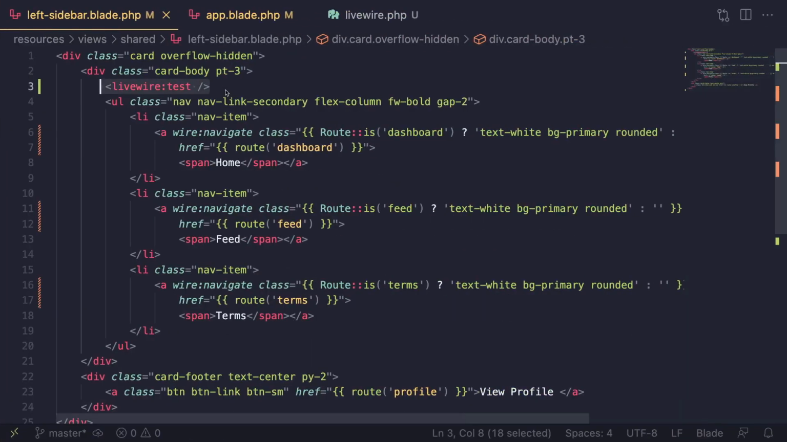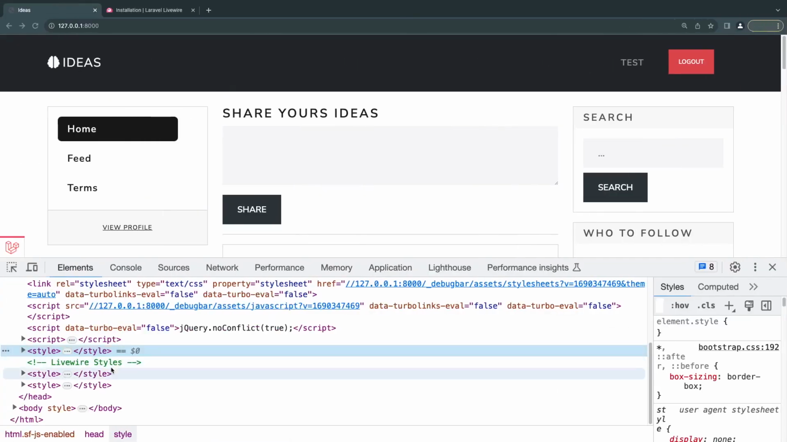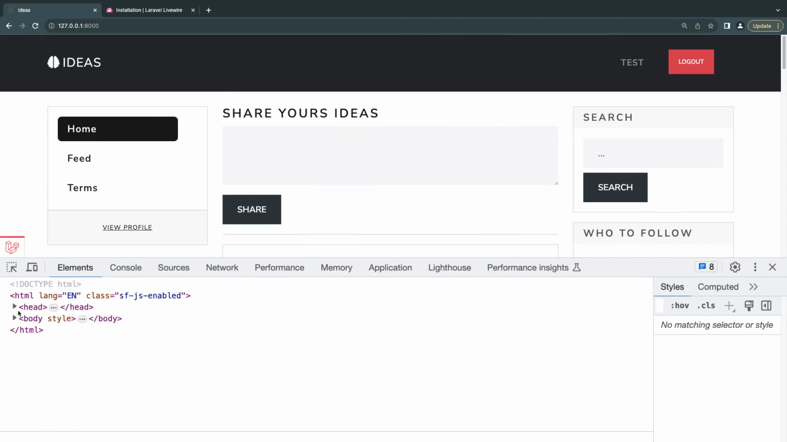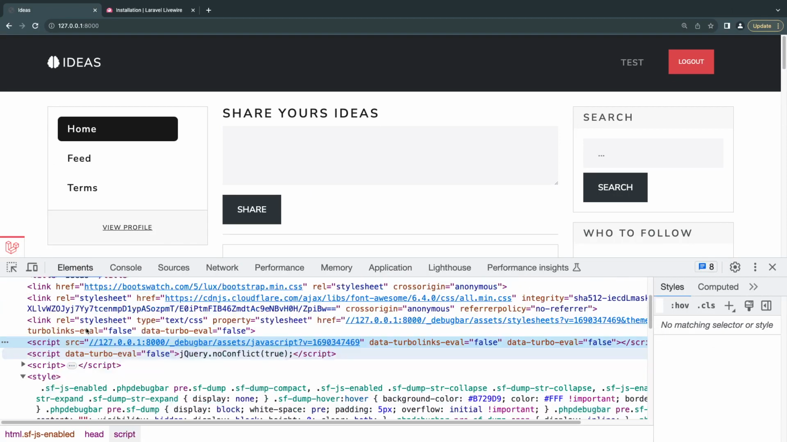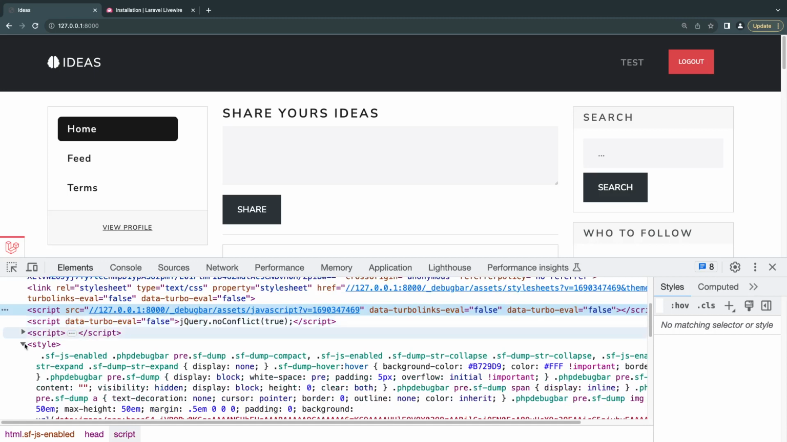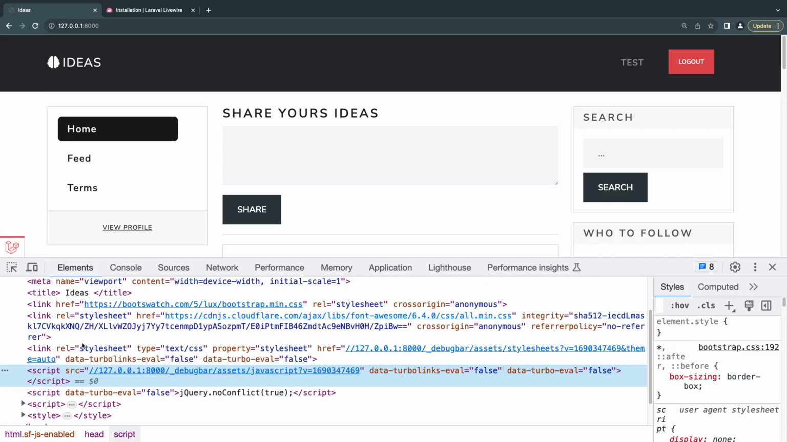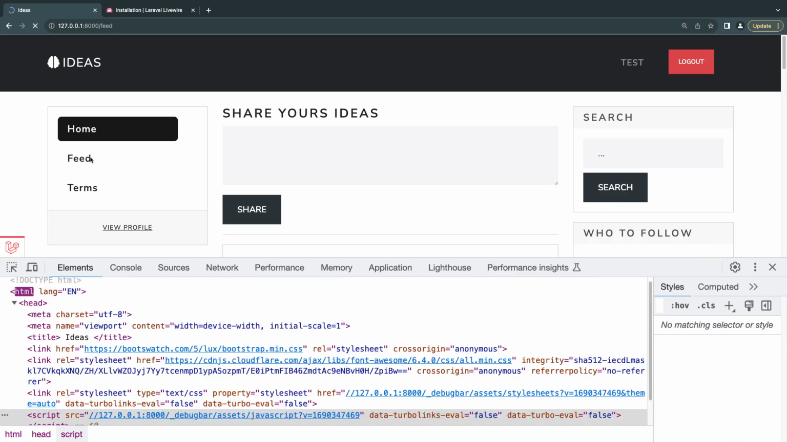If I comment this out, I'll reload. There is no Livewire style over here. So you need to have a Livewire component on your page by default to actually get the Livewire code, right? So this one right now, wire:navigate is not working.